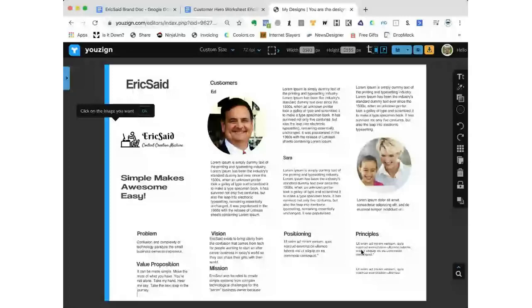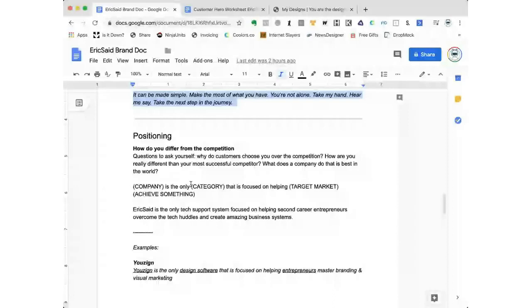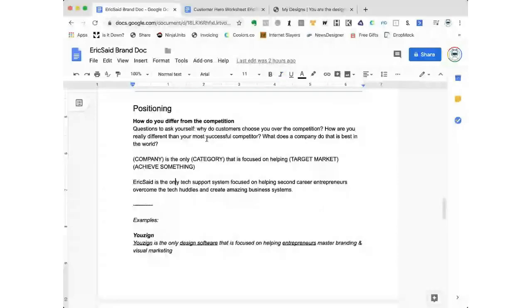Positioning and principles. Now, the principles may end up being some more of the how-to. So let's go over here and take a look at where we're at. Positioning. And this is: my company is the only, and you define what company you're in, or what category your company's in, what your business is in, that focuses on helping. And this goes back to this hero document over here. Who is it that we're looking for?